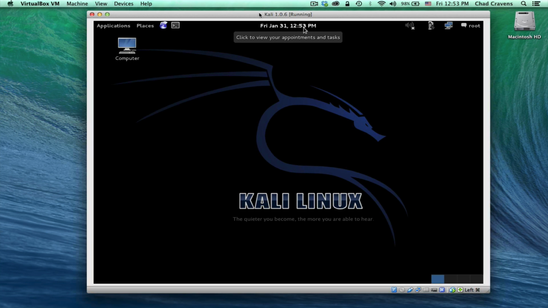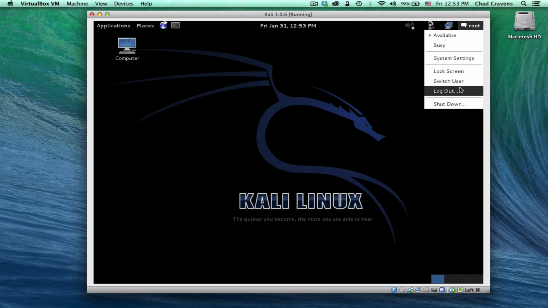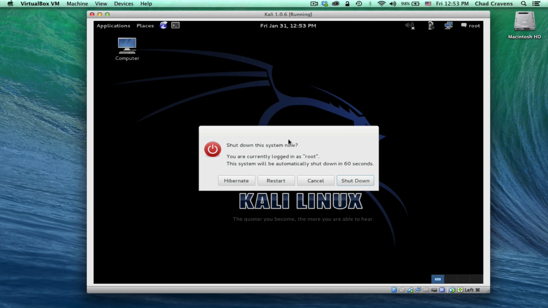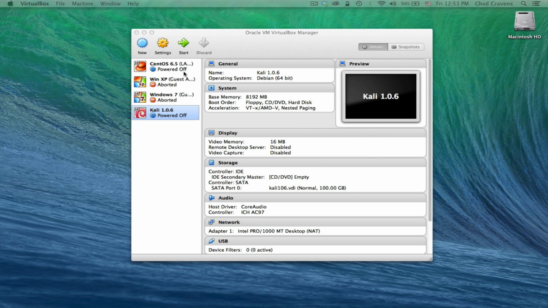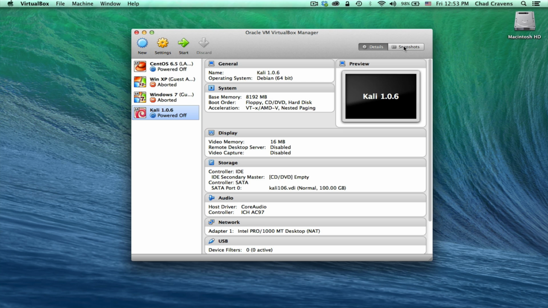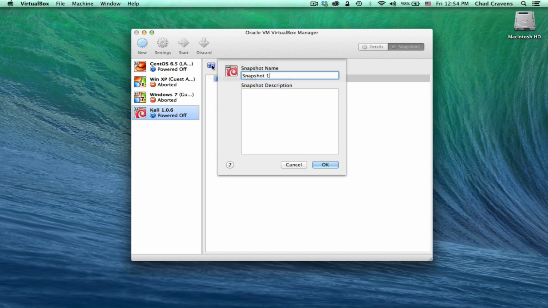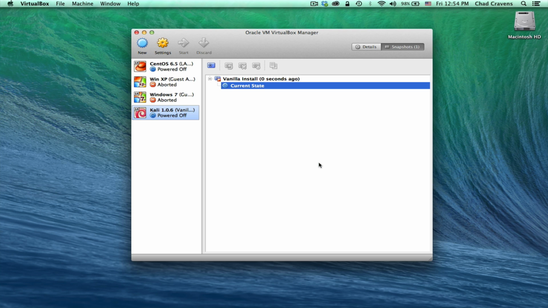So we're going to fix that by installing the guest editions. Okay, so before we go any farther, though, we're going to log out, shut down our machine, and create a snapshot. So we're going to say yes, go ahead and shut down. Okay, so once the machine is powered off, we can go ahead and select it, go to snapshots, and then we're going to create a snapshot called vanilla install. Fresh vanilla install of Kali 1.0.6. Say okay. Okay, great. Now we can go ahead and start the machine back up.